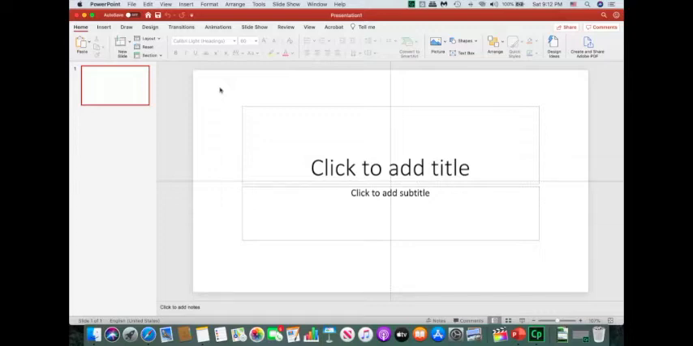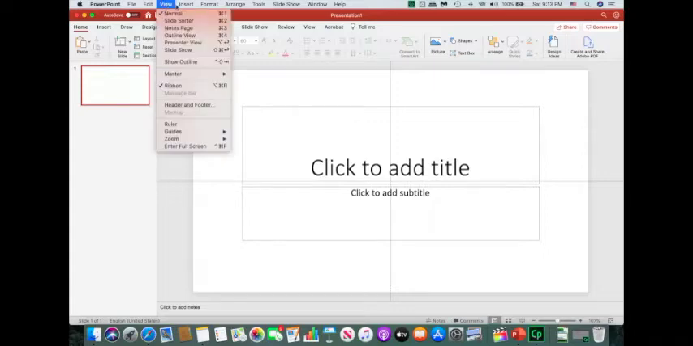So I go to the view menu here on top of the PowerPoint menu bar. As you can see here, there is a view button. So I go to view and I click on the view. When I click on the view, there is a pull down menu, or a drop down menu. In the drop down menu, we have this option called master.